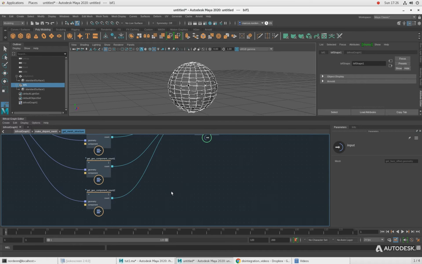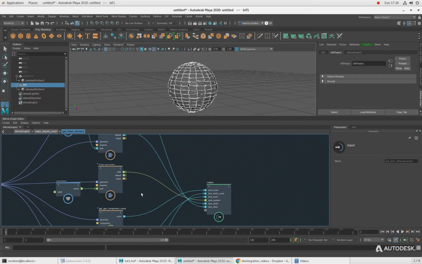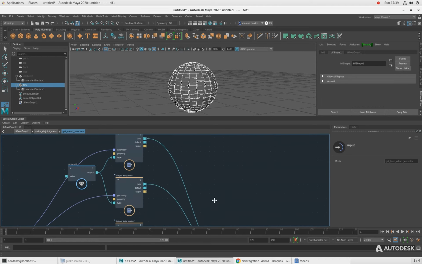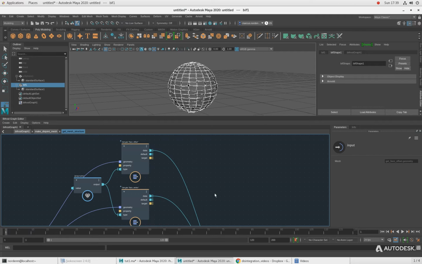So that's not too hard. We're just going to find a good place to do that right here. All right, so what we're really going to try to do here is get two pieces of data across here, the actual UV coordinates themselves and the UV indices.